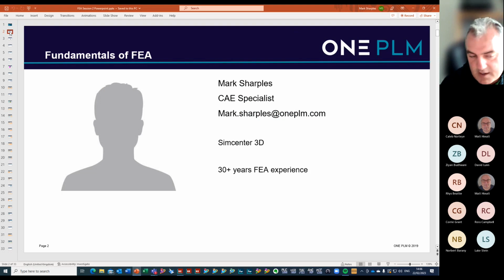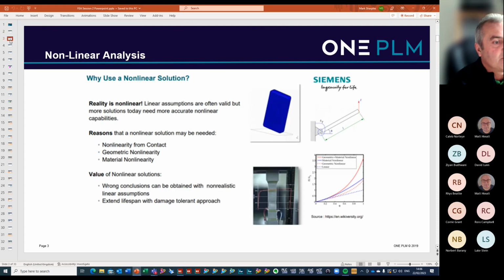Again, I've got a slide in to explain who I am. I think most of the names that I saw on the list were the ones who were on last week, so we'll just skip past that. But I'm an FE analyst, used the tools for a lot of years. I've used Siemens tools for years. So hopefully I'll be able to help you through some of the analysis that you might want to do.